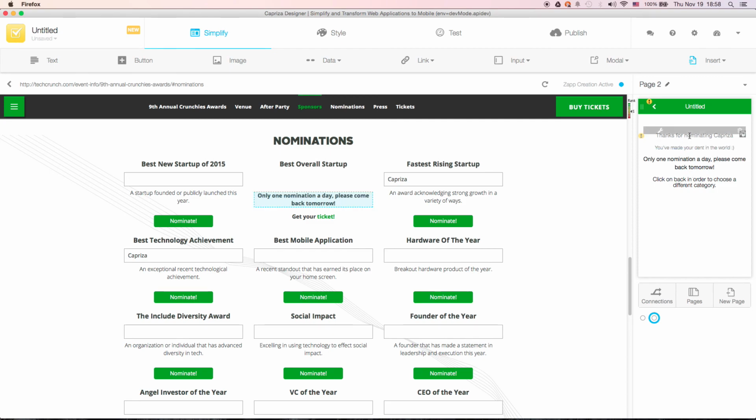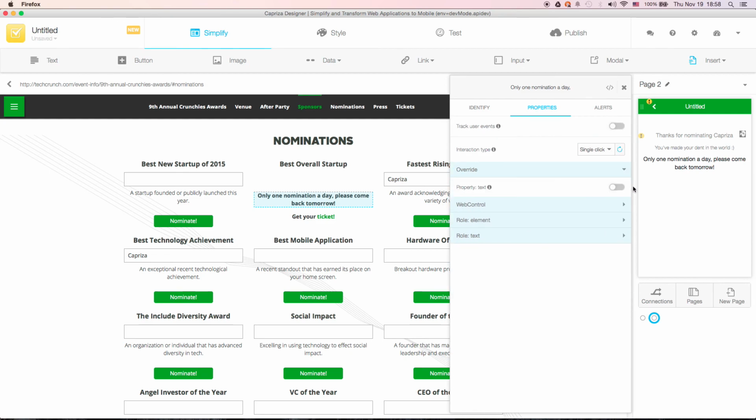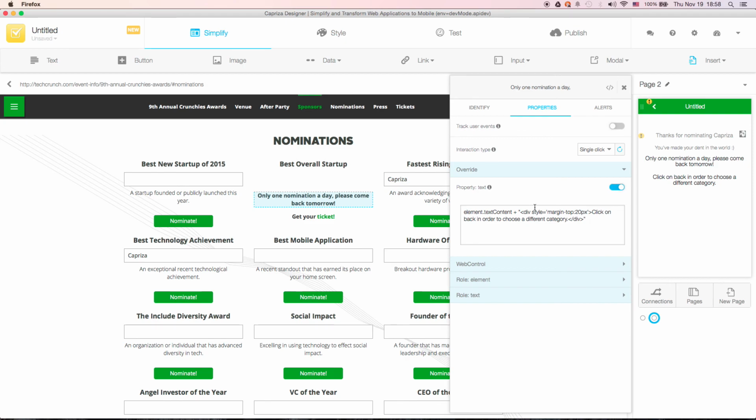I need to somehow couple my comment, my own static comment, with the actual web control. So the way I'll do this is by actually deleting this control and overriding the text, saying element text content plus some little piece of HTML. And there I have it.